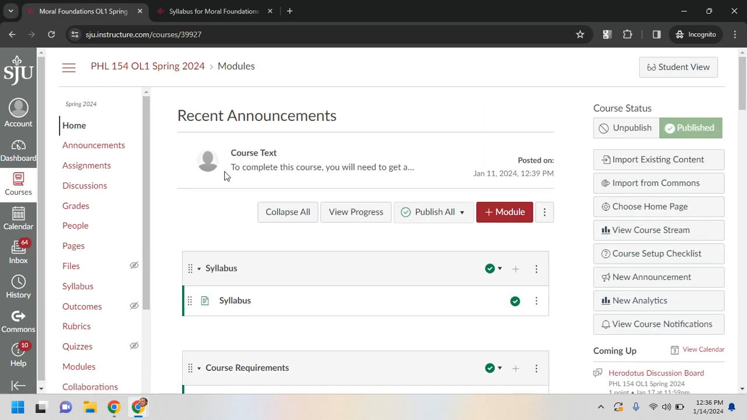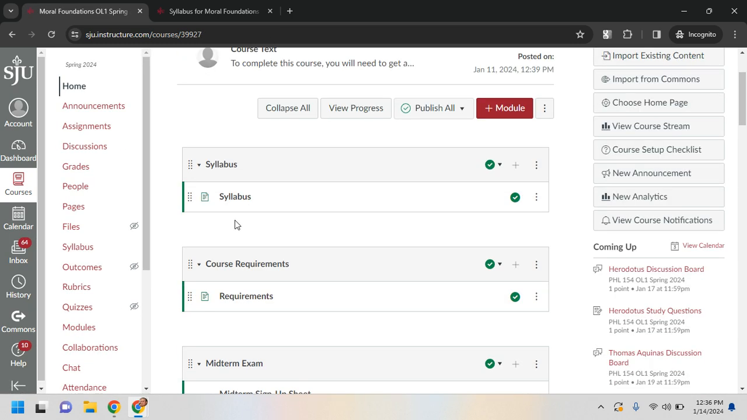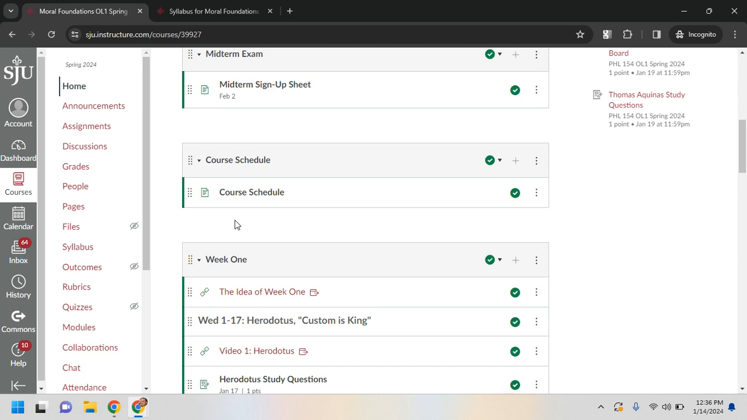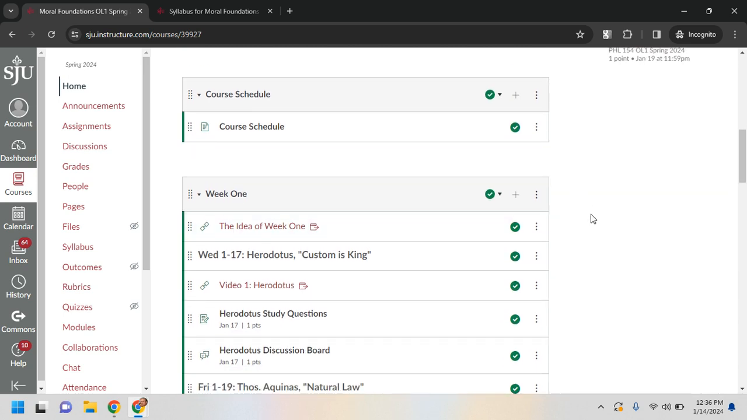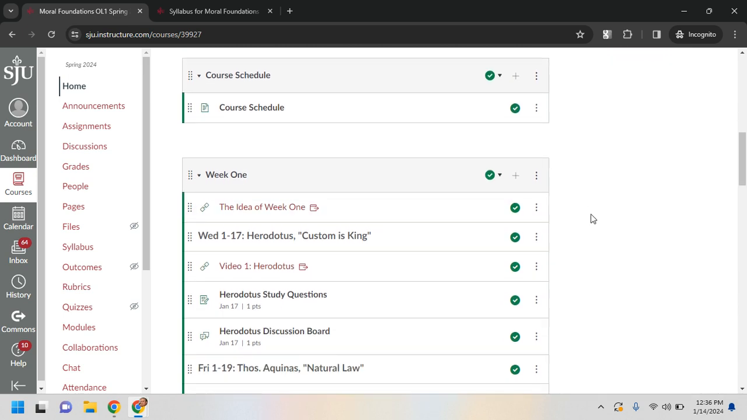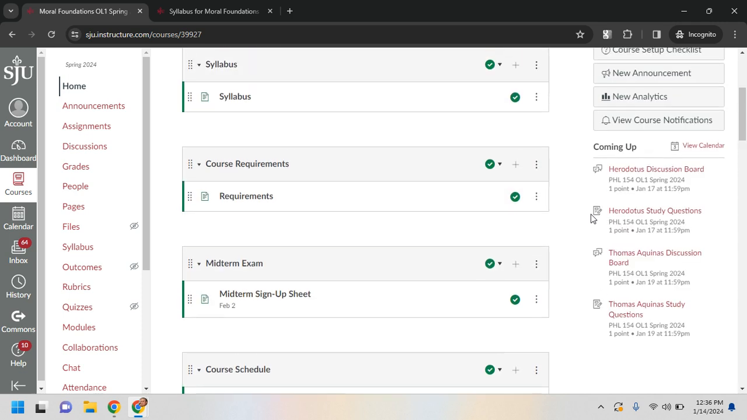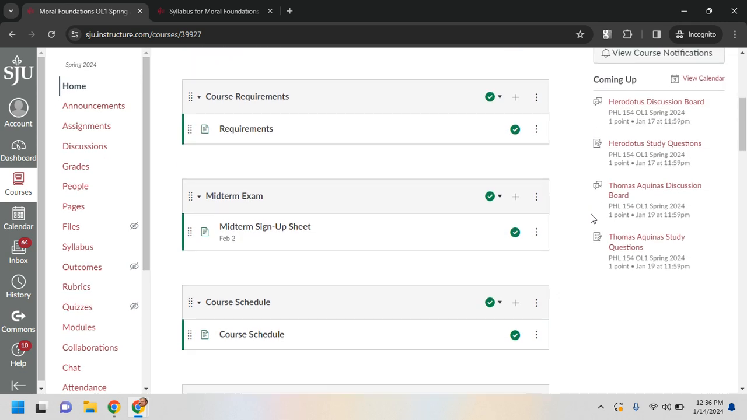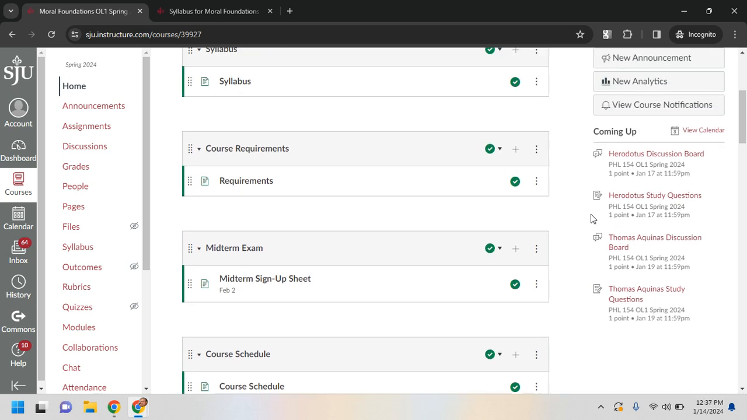So those are all the requirements for the course, and you can think of them in terms of short-term or regular requirements and then long-term requirements. Here, if we look at the way that the Canvas site is arranged, after the introductory material, course schedules here, an outline of course requirements, syllabus. This is the midterm sign-up sheet, which you can sign up for a time at any point, but you need to do it by February 2nd.